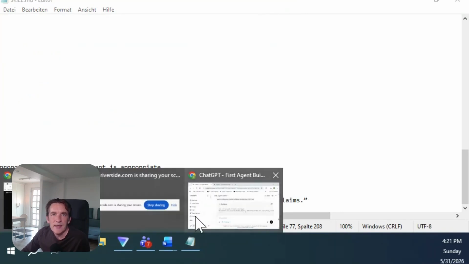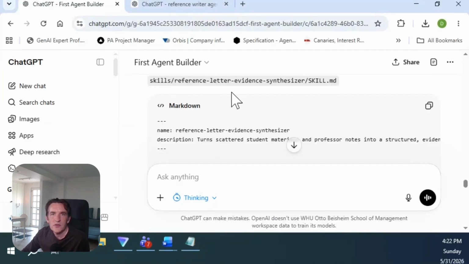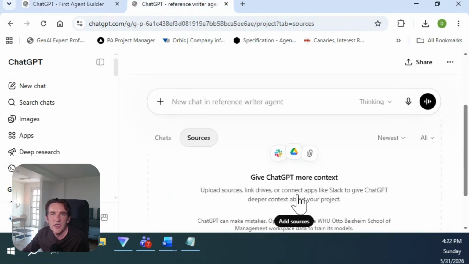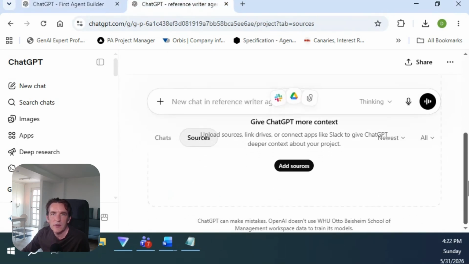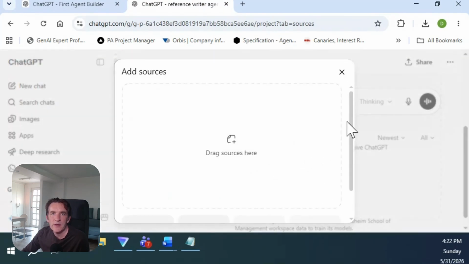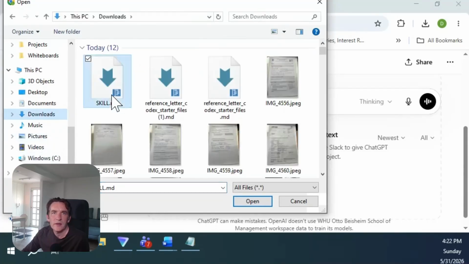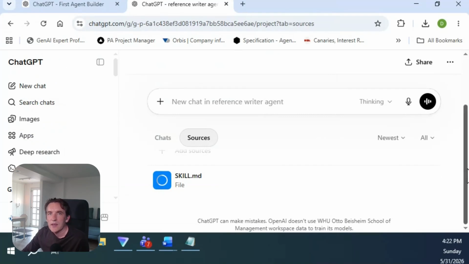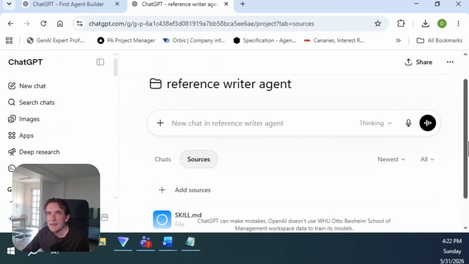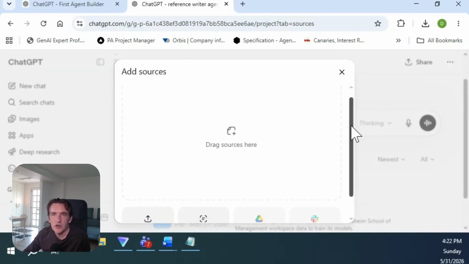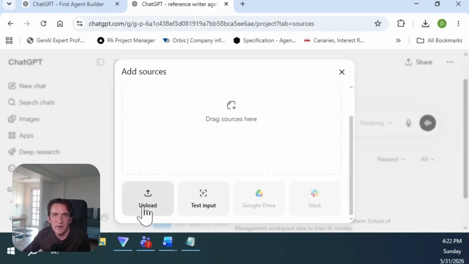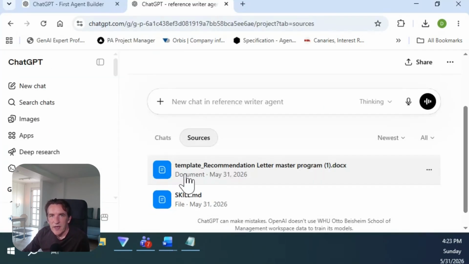And then I can add this text file to my new project as a source. So now I will upload this. If I click here, I can go to upload, and now I simply upload this downloaded file. So that's my skill.md file. Now in this case, I want to also add as context an example of a reference letter. So now I will simply go to my computer and add an additional source, and this will be a template of a reference letter that I want to add. Okay, so now I've added my template recommendation letter, and now my agent is ready.